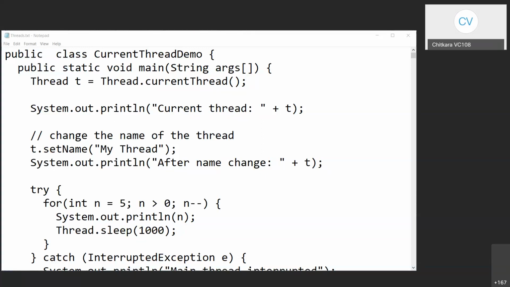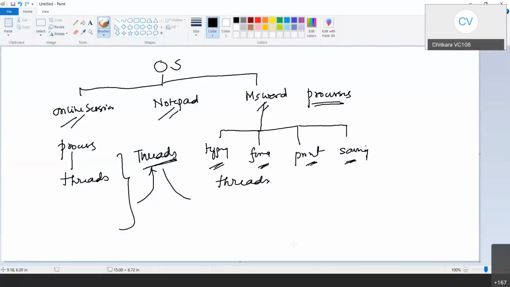Clear? But your job will be to write a code or to write a threaded application. Is it clear to you? Is my screen visible to you now?